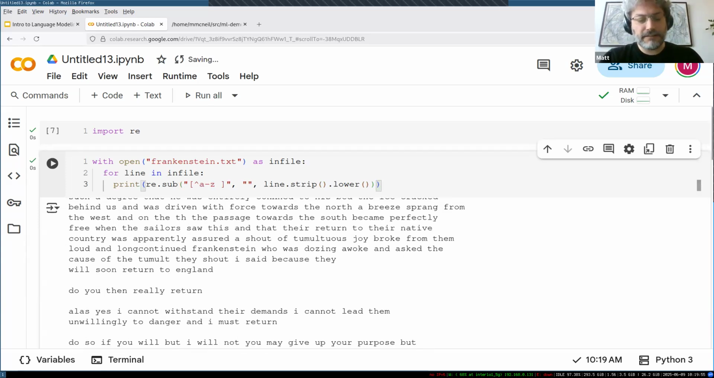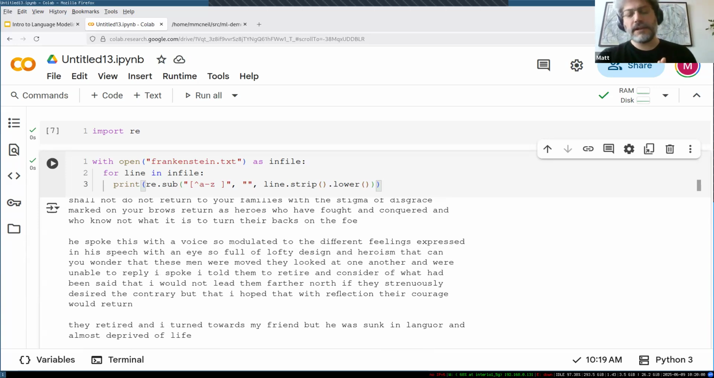So all I've really done is I've taken the input text, removed extraneous spaces, lowercased it, and then removed everything that was not a space or A to Z. So numbers are gone, quotation marks are gone, anything other than A to Z and space. So that's where we are.